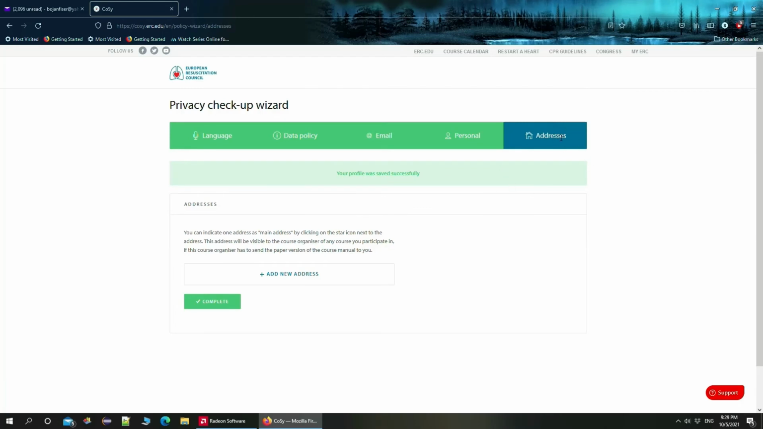Okay, so this is the last part. Your profile was saved successfully. You can indicate one address as main address by clicking the star icon. Next address.